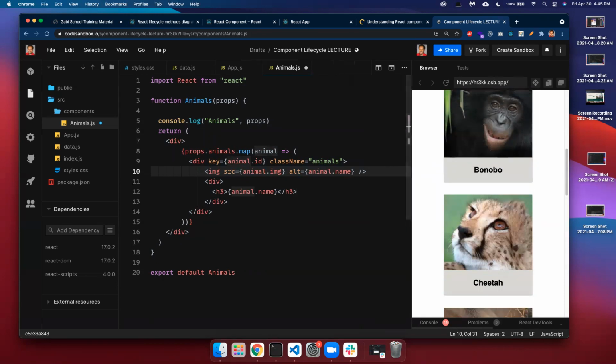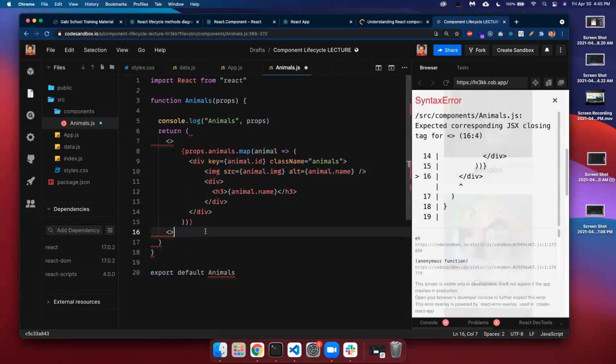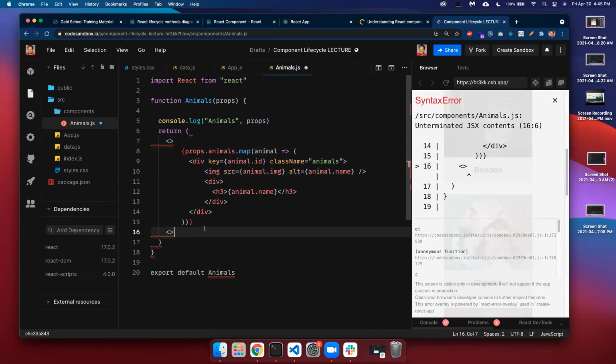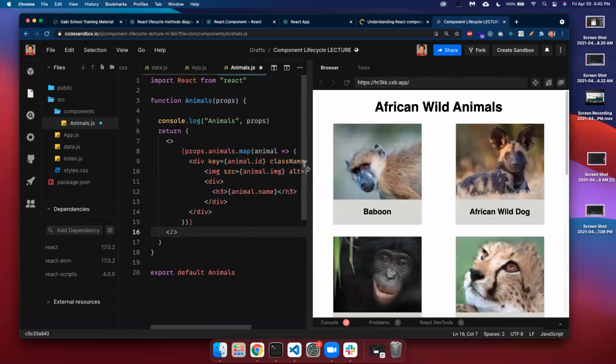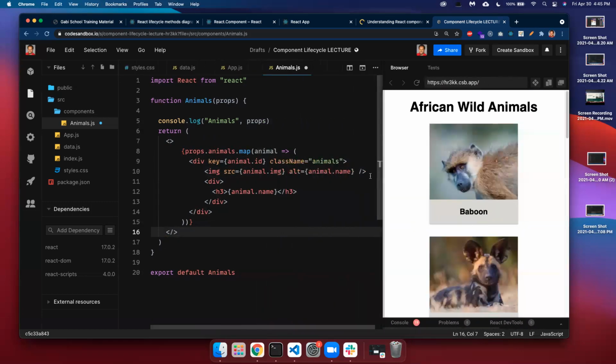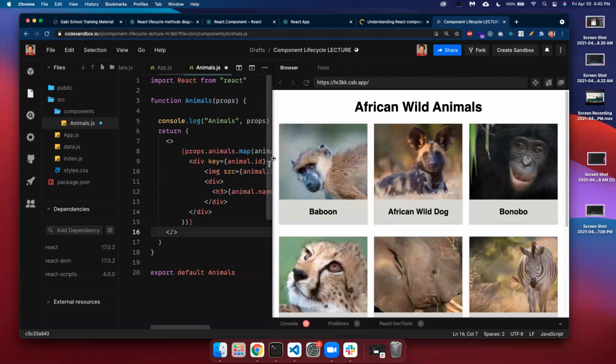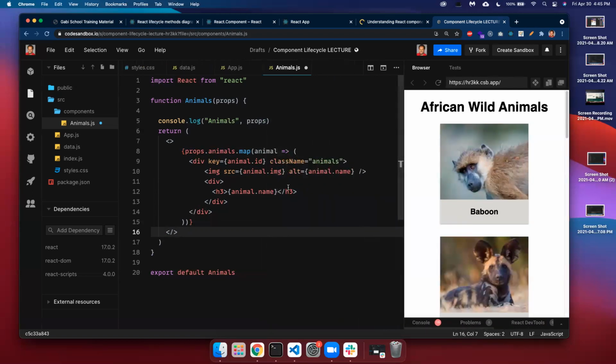So let's see if I'm missing any. Let's make this just a basic without the div here. Okay, return. Oh, this is supposed to be like that. Okay. Yep, so that's it. So as you can see, it's rendering how we wanted it to render. So that's great.